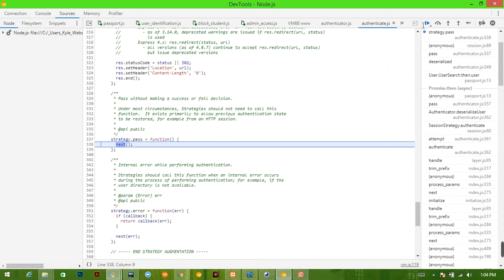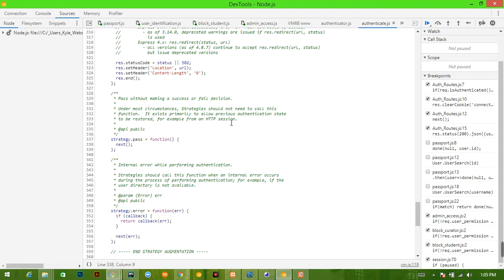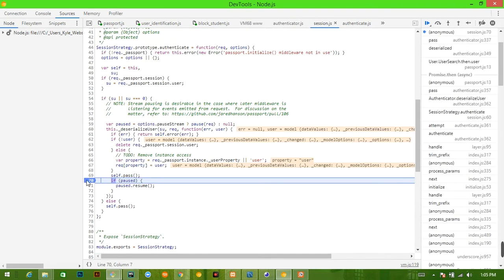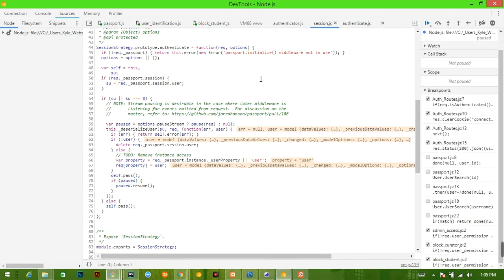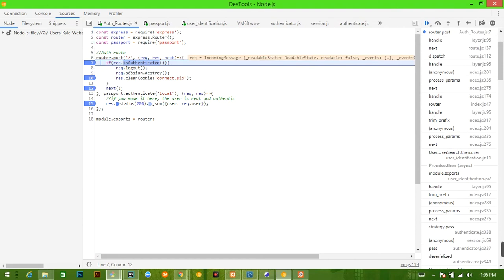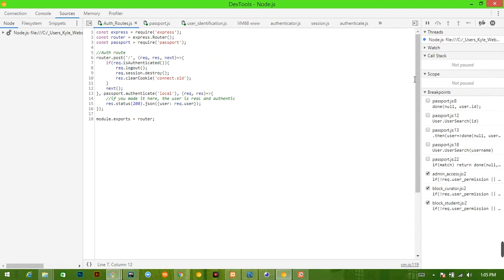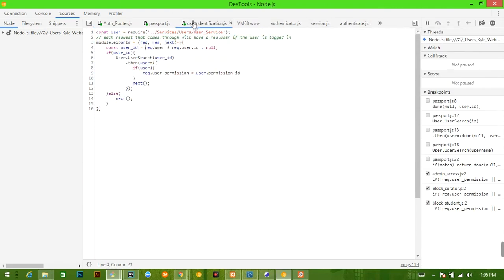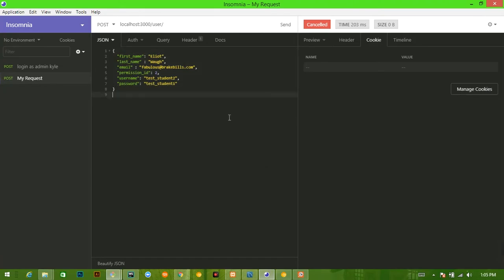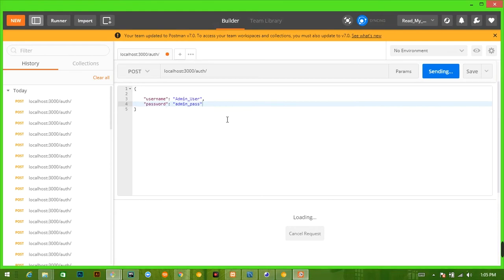And this is where I figured out that we don't have next invoked. So if paused. All right, so now it's going to call all of these and hit play. Awesome. So user identification, we can do that. So now admin access. So we should be logged in here, right? I want to use this. I don't want to use Postman.